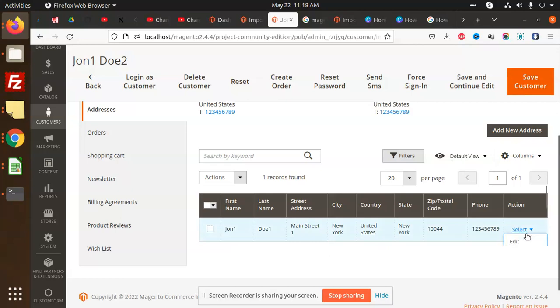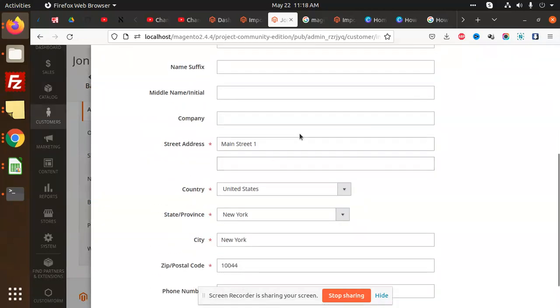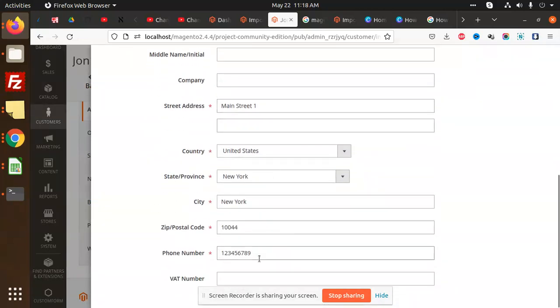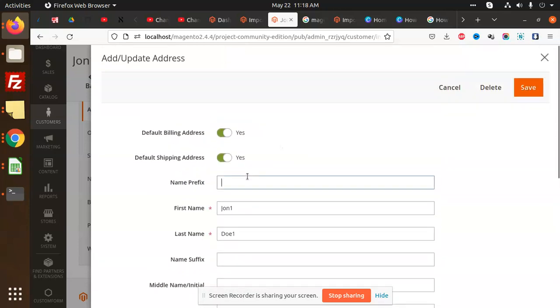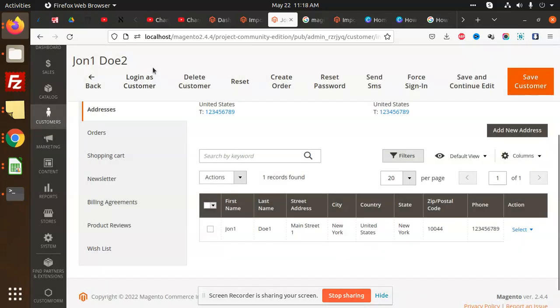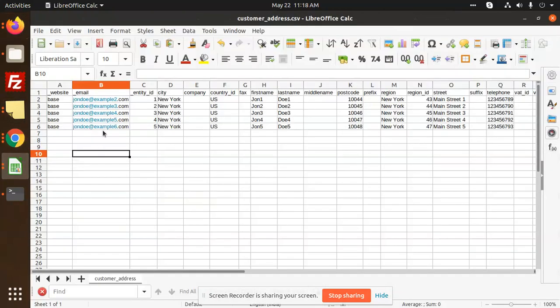So you can select or edit this one according to your needs. Whatever you want over here, you can just add it over here. These are the main fields that we have added. So this way we can import the customer addresses for the customers that we created previously. The difference is that we have to take care of the emails, right? So the email should be correct.